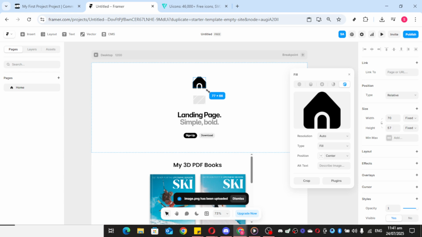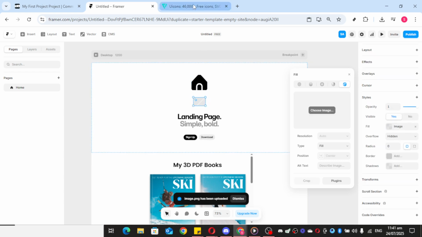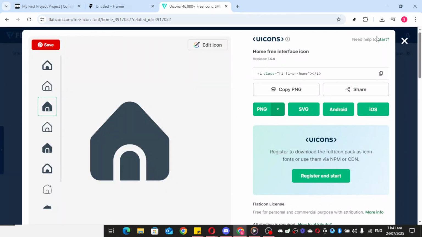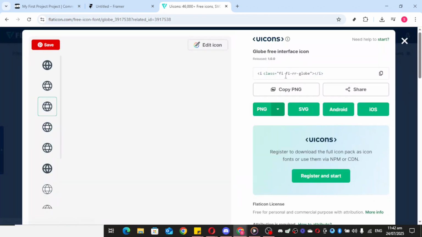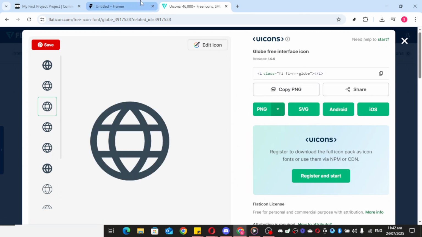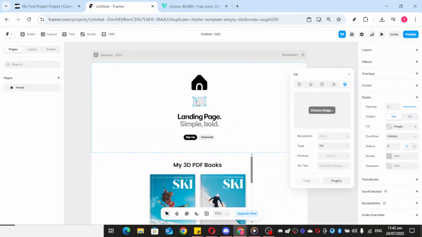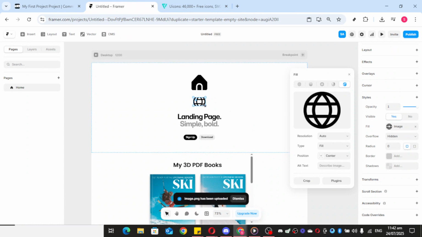This is as simple as using the paste function or using the keyboard shortcut for pasting, which saves time and keeps your workflow moving smoothly. Once pasted, you'll see your selected icon appear in your project, ready to be positioned, resized, and integrated as needed. And just like that, you've successfully added an icon from Flaticon into your Framer project. This process is not only quick, but offers enormous creative potential.